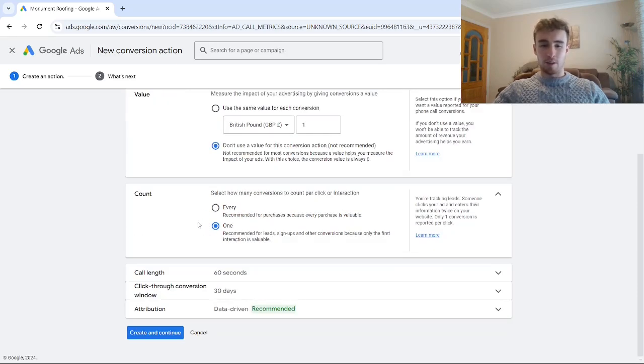And also for count, if the same customer is calling you multiple times, we don't want those to count as separate leads, because it's the same person calling about the same job. Every would only make sense if you are tracking sales of products, because each time somebody buys another one of your products, then that would obviously make sense. But if the same person calls you more than once, I don't want to be counting that as multiple leads because it's only the one person that called.